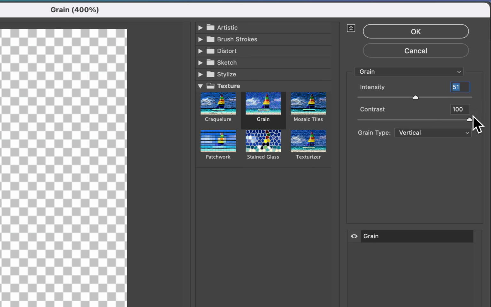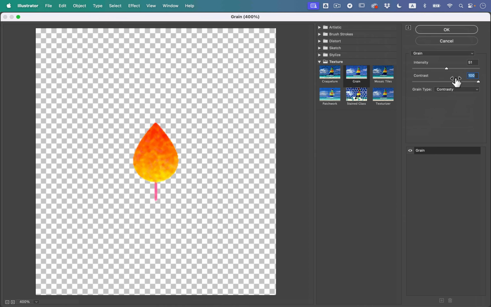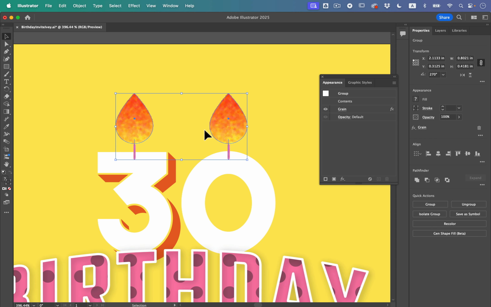So let's set the intensity to 51, the contrast could be 100, and the grain type will be contrasty. You can see how it adds little speckles to here. And we'll say OK to this. Now, if yours looks slightly different from what I have, that's okay.